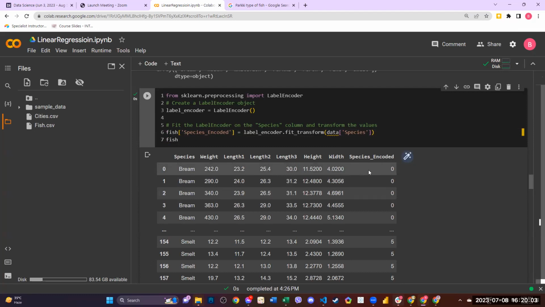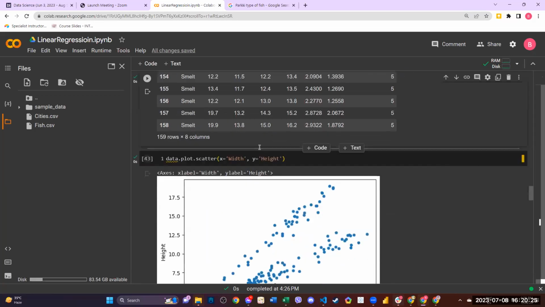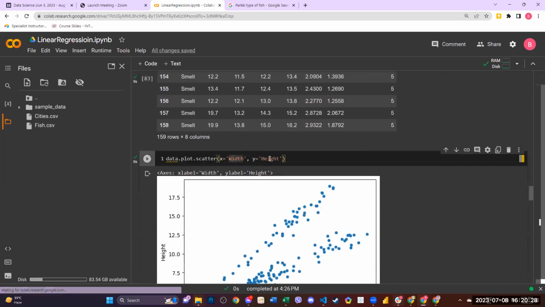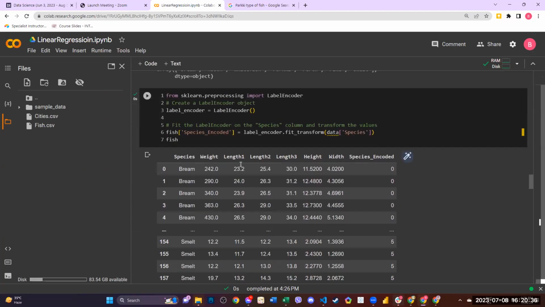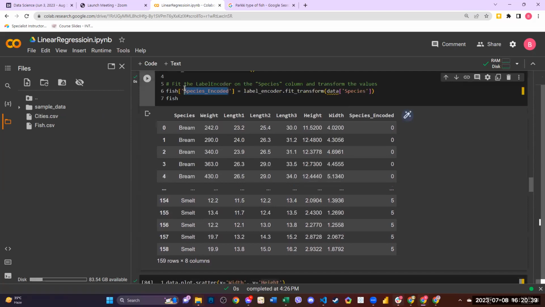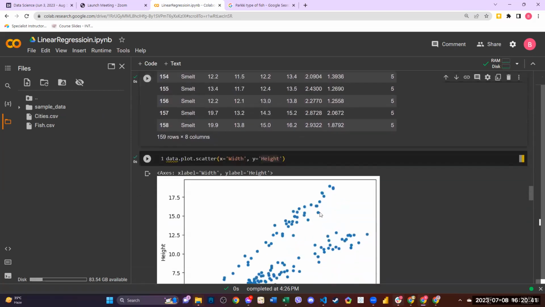So later, for our regression kasi, we cannot use this species. The reason why we change this one into numerical values: in regression problems, we will predict using continuous numbers or possibly numbers. So we try to scatter plot the width and the height. Okay. Or we can also use species encoded. Let's check.